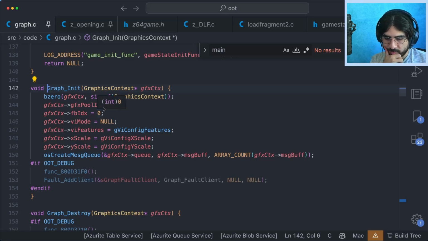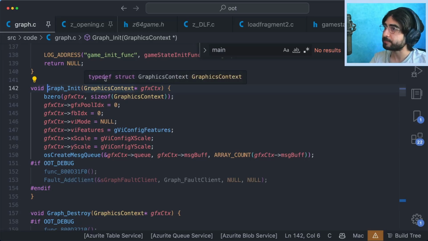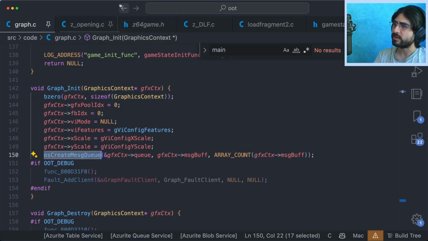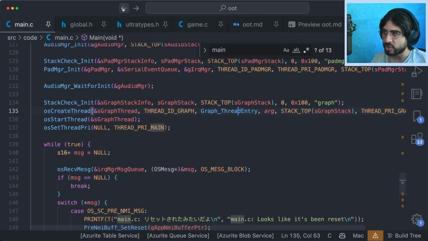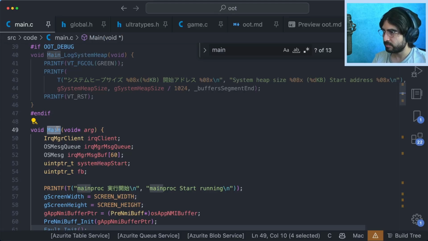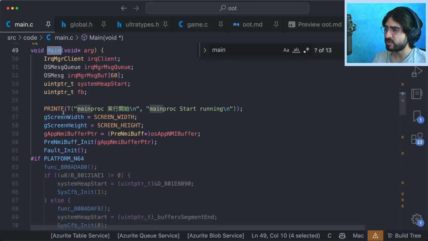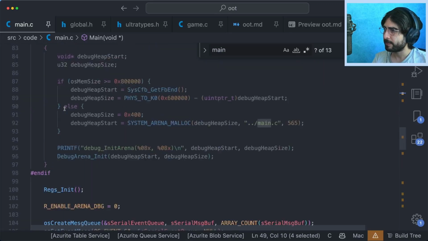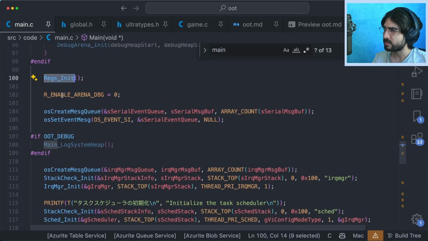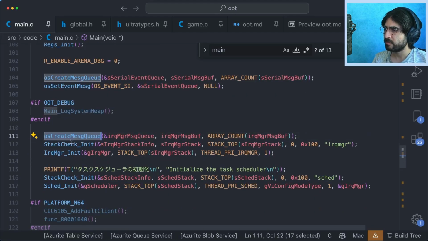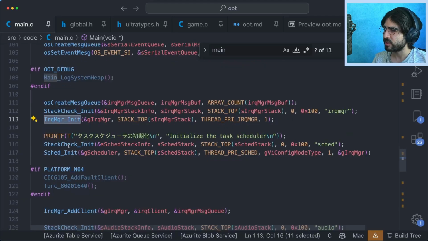My back and forward buttons aren't working. That's very annoying. Graphics context. Alright. Let's just refresh from the beginning here. We've got main. Main does a bunch of stuff. I don't need to dive into this. Debug, yes. Initialize some registers. We get some message queues. Message queue stuff. Check the stack.